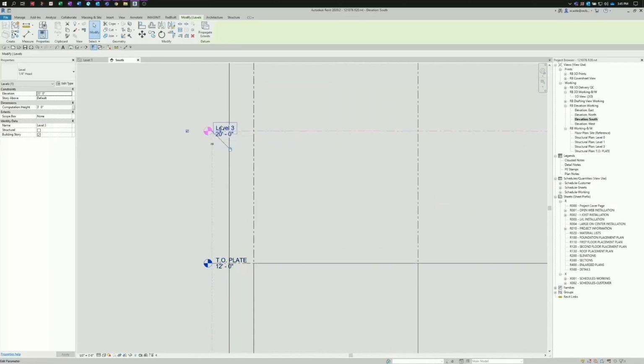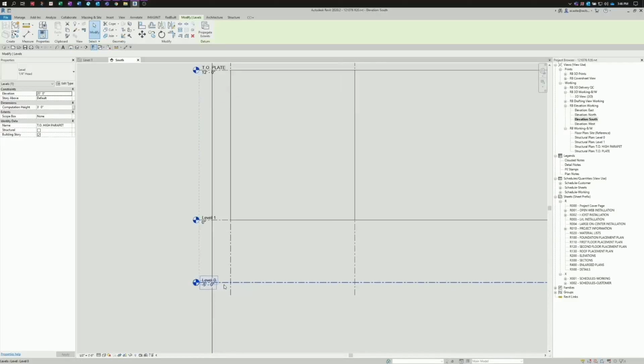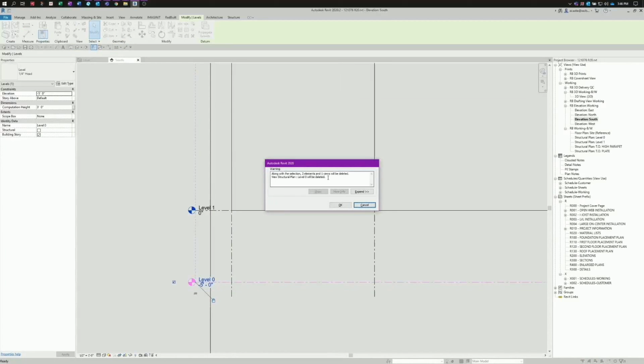Level 3, I'm going to set that as the highest parapet. I have many parapets in this project. So I'll call this high parapet because I'll be adding a lot more. Now level 5, level 0 we don't have, so we can go ahead and delete that level. It'll ask you if you want to delete the views and elements on them, and go ahead and click OK.